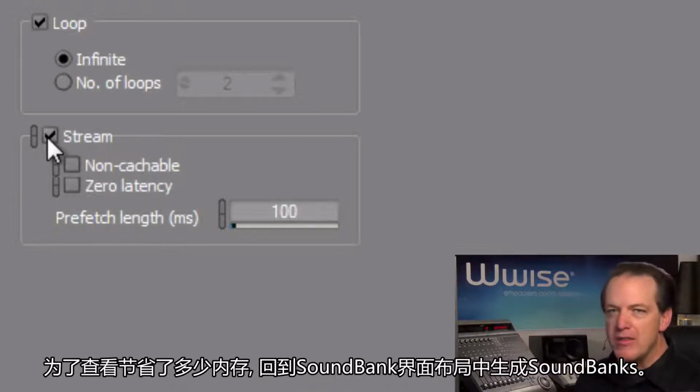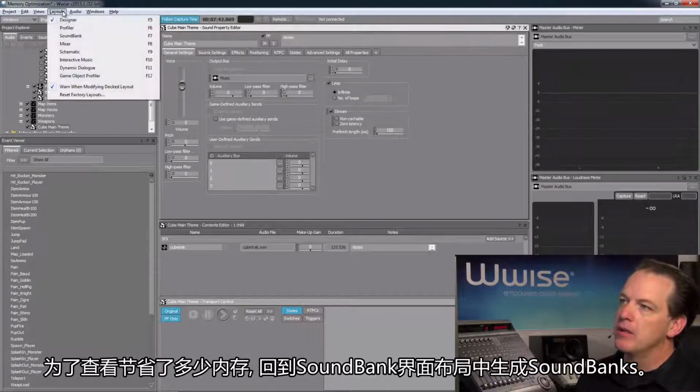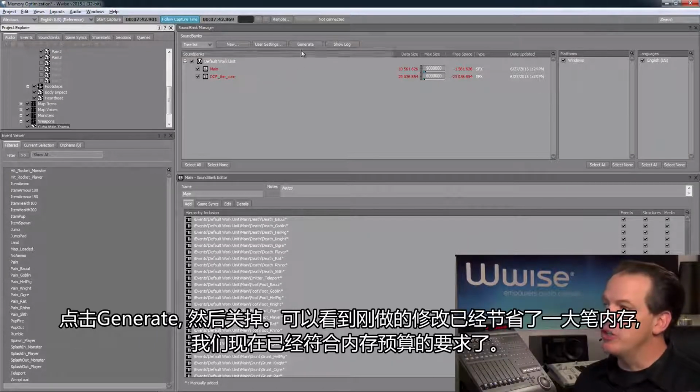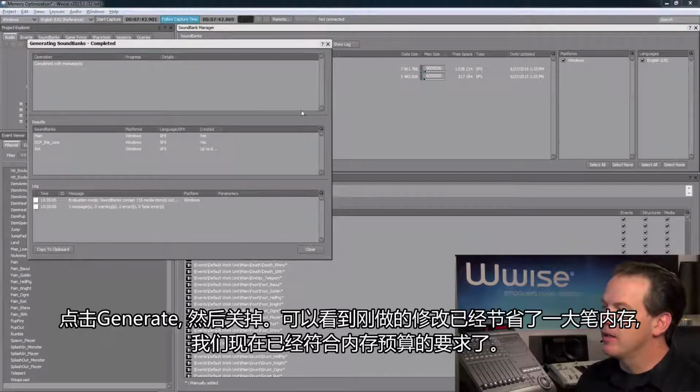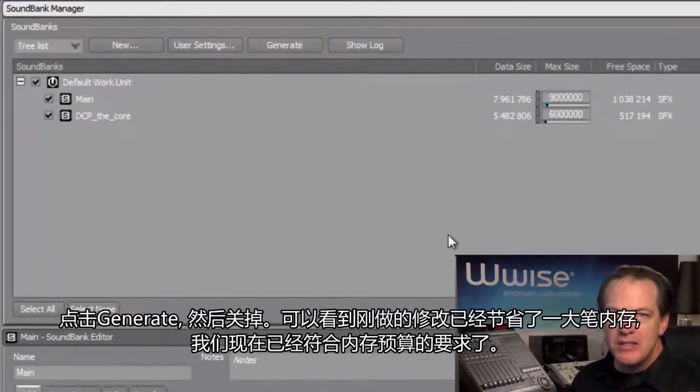To see the memory savings that we've acquired, let's go back to the sound bank layout and generate our sound banks. So we click Generate, click Close, and now we can see that the changes we've made have made a considerable amount of savings to our memory, and it's now put us under our memory budget.